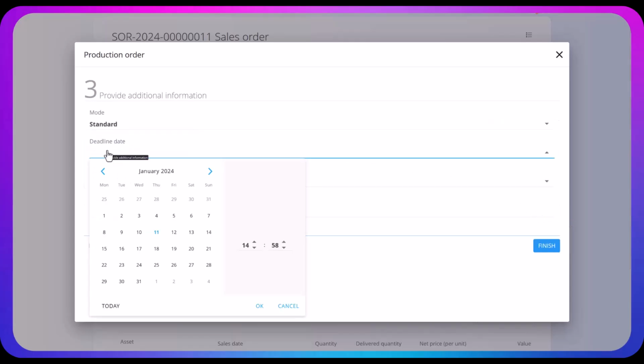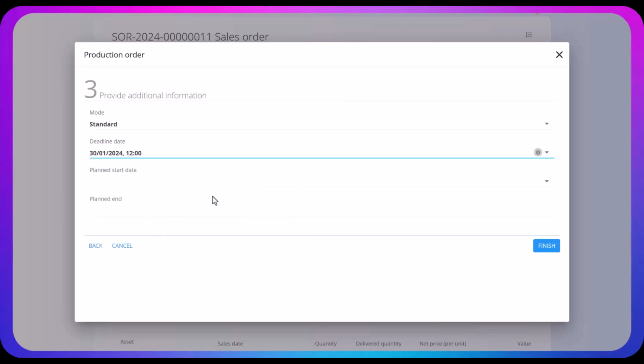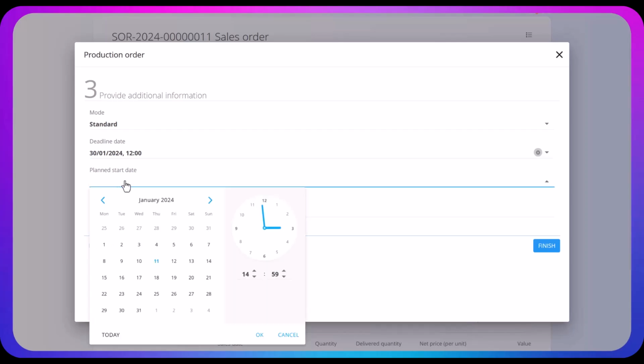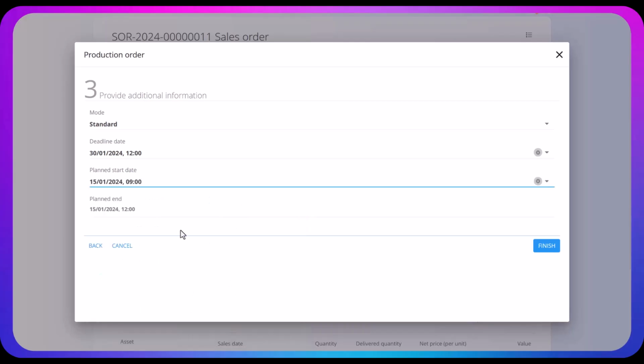And the last step is selecting the deadline date. Let's say the 30th of January. And you can also set the clock. Let's say 12 o'clock. Select OK, and the planned start and planned end. I'm going to say the 15th of January at 9 o'clock. And this will now automatically plan the date.